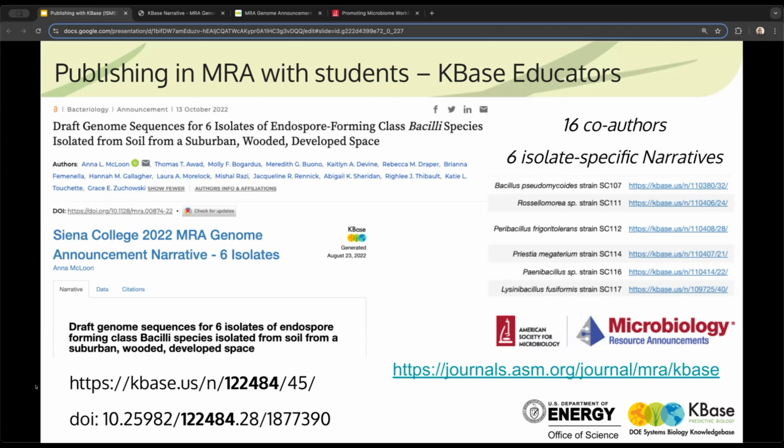They went through and isolated 6 different species of bacteria, and then they have 6 different narratives, which are all attached to our parent narrative. So we have a single DOI that parent narrative has, and then we have each of the isolates that are associated with that. And again, we have the same workspace ID that's connected with that DOI when you have the digital object identifier that we attach to that narrative.